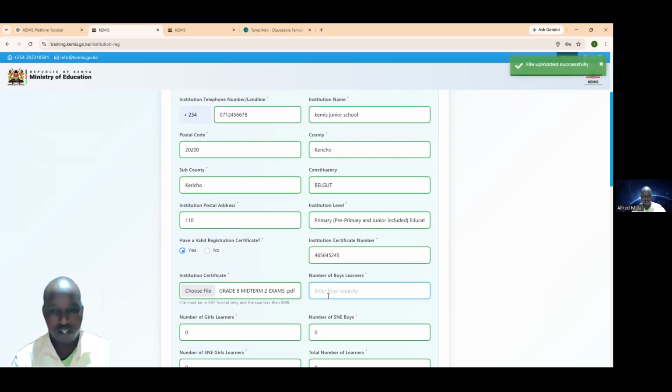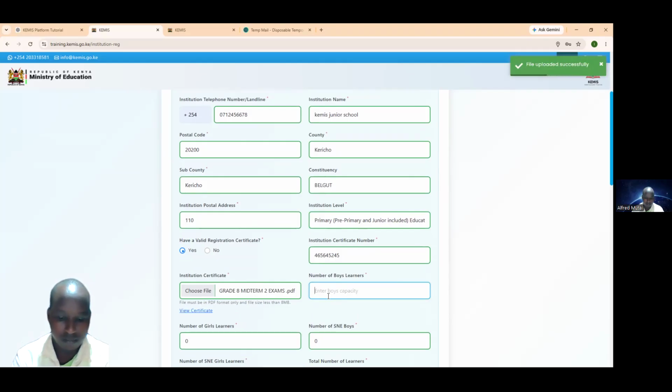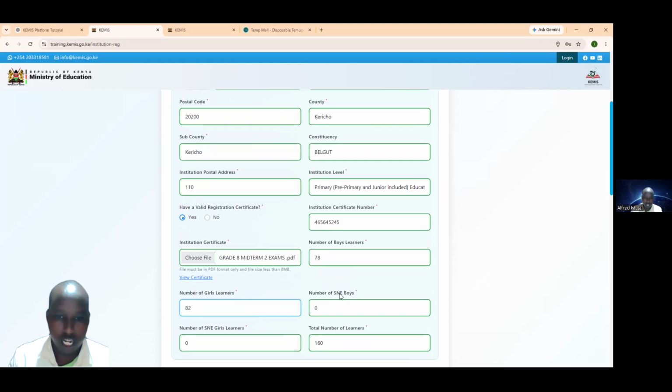Once I put that file there, now number of boys in the institution. That is the data you already have. You have already collected the data. You'll be having them ready. Let's say we have 78 boys, learners. Let's say we have 82 girls. And let's say we have got number of SNE. Maybe you don't have any SNE, or maybe you have the SNE.